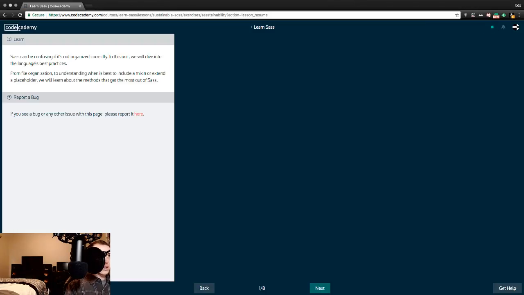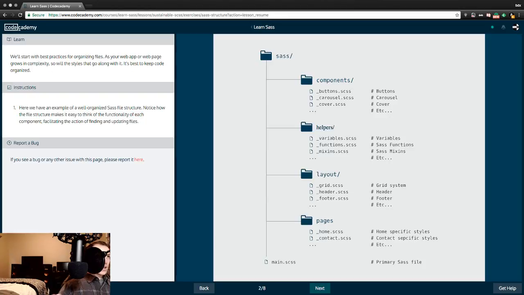Off to a good start. SASS can be confusing if it's not organized correctly. In this unit, we dive into the language's best practices. From file organization to understanding when it's best to include a mixin or extend a placeholder, we will learn about the methods that get the most out of SASS. We'll start with the best practices for organizing files. As your web app or web page grows in complexity, so will the styles that go along with it. It's best to keep code organized.